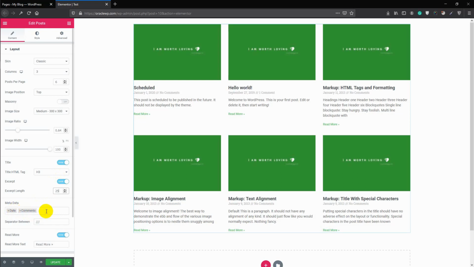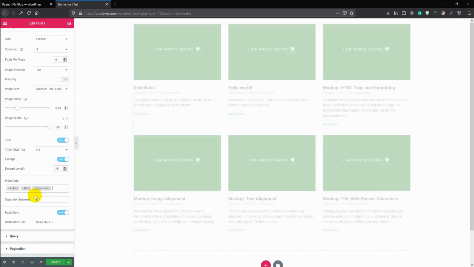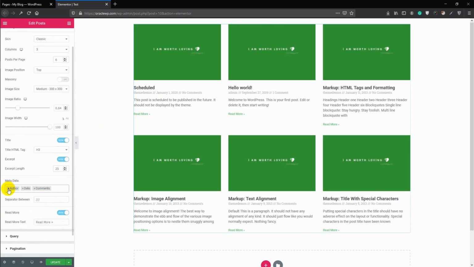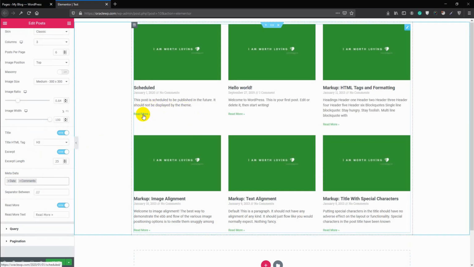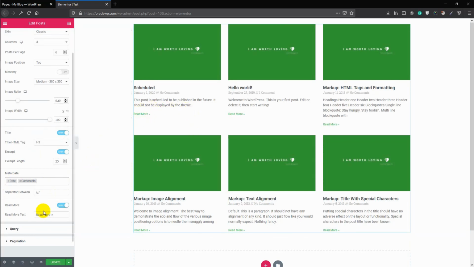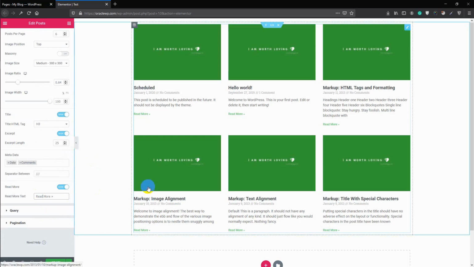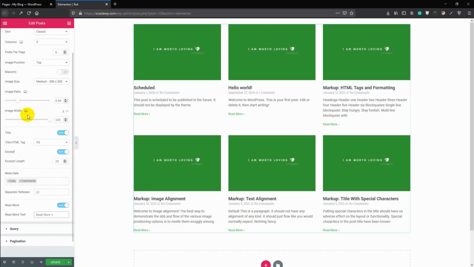If you want to add anything else, just click here and you will see the options. You can add author. Look, the author has been added. Also, you can delete it by clicking this, which is really simple. And as you can see, here is the read more button, and we can change the text of this read more, and also we can hide it if you want. Okay, so these are the options of the layout.